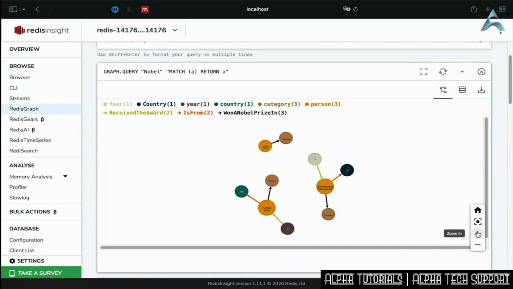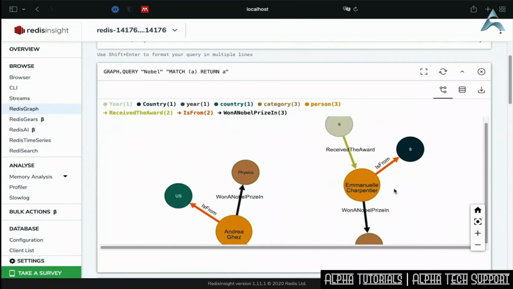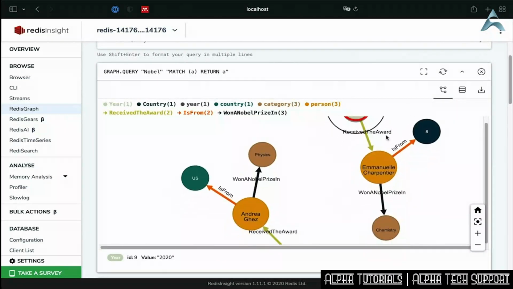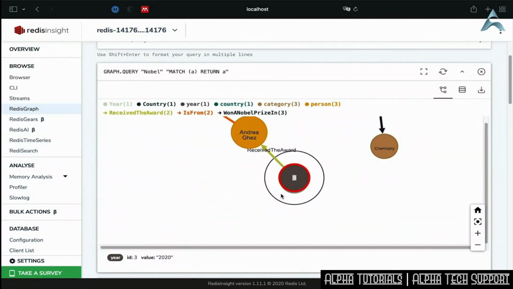You have to take into account that when you create a new node, even if it's exactly the same year, 2020, if you don't specify, it will create a duplicate. So in Emmanuel Charpentier, we have is from France and received the award in 2020. That's a different 2020 from this 2020 that we embedded with Andrea Ghez. These are some quick checks that you can implement as you develop your graph. Being able to identify and verify components of the graph will help you identify issues early on.